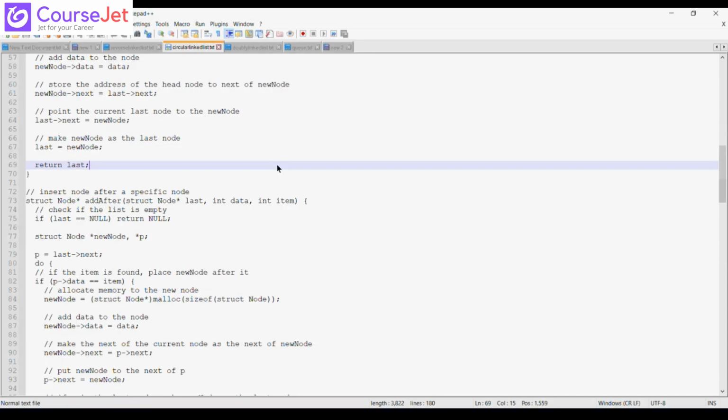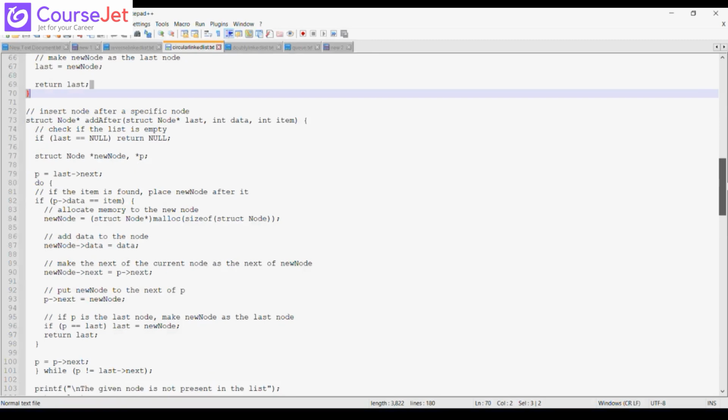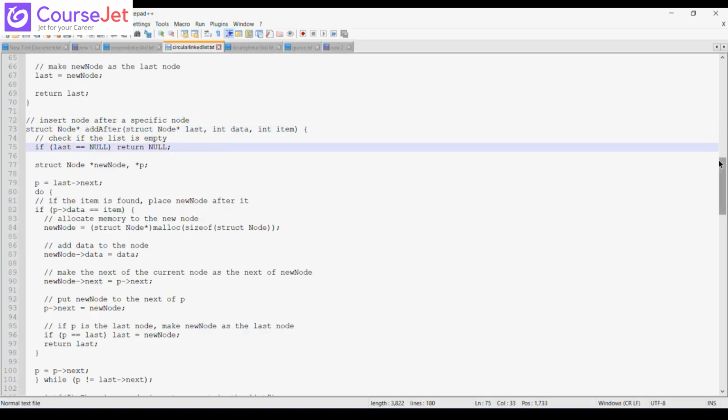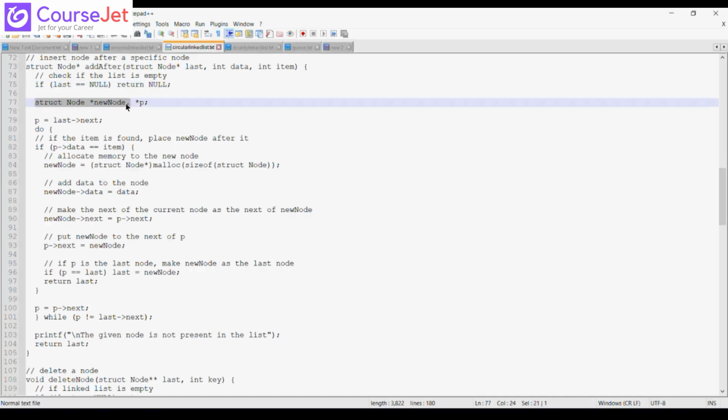Is this clear? Okay. Now, if we want to add one more, now we have created two nodes 10 and 20, and I want to add one node 5 in between this. Or anywhere. So here we are saying that we are passing three things. One is our node, the second is your data, and third is some particular number where we want to pass it. Now, if last is equal to null, return it. Now, create new pointers, two new pointers. One is new node and the other is p.